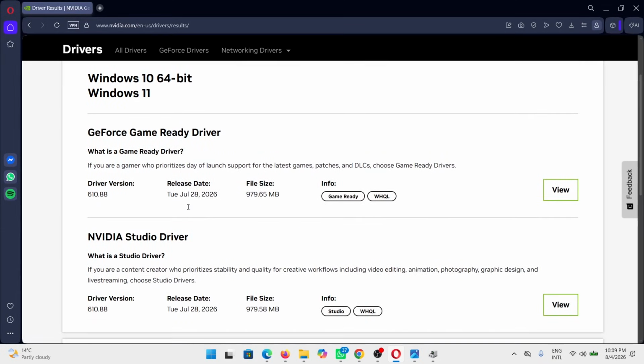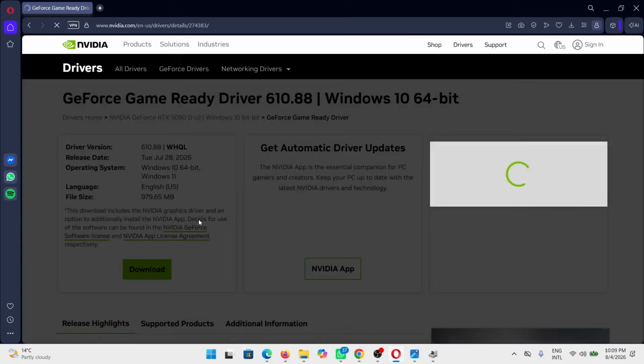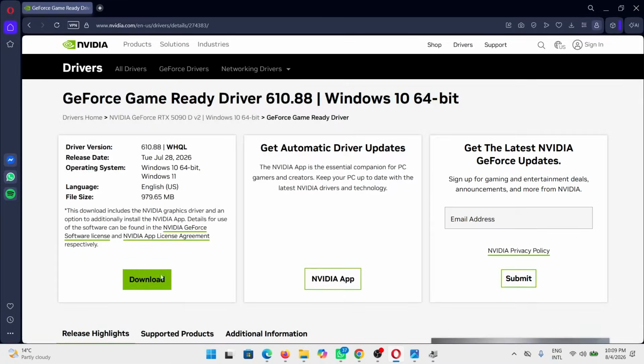When this opens, you can download either of these two, the Game Ready driver or the NVIDIA Studio driver. I'll give, for an example, the Game Ready driver. Just click on View, and once this opens, click on Download and install it. And you're done.